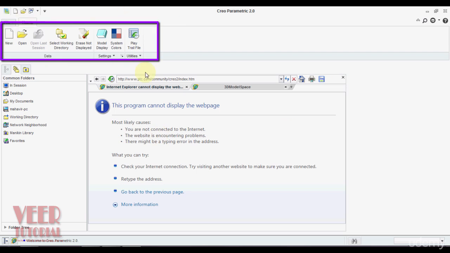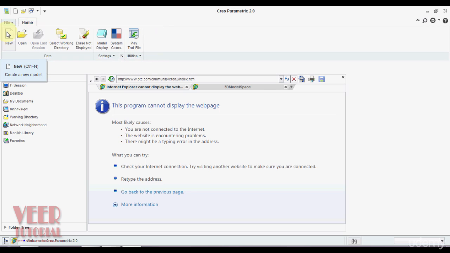On the top we have options like the quick toolbar. The first option we have is new. We can select new to create a new model, a part file or an assembly file. After that we have the option for open. If we have any existing model which we created earlier and want to open it again, we have to select open.